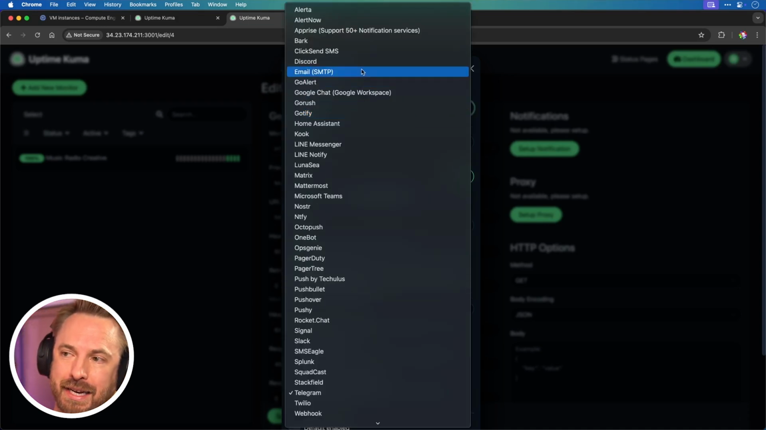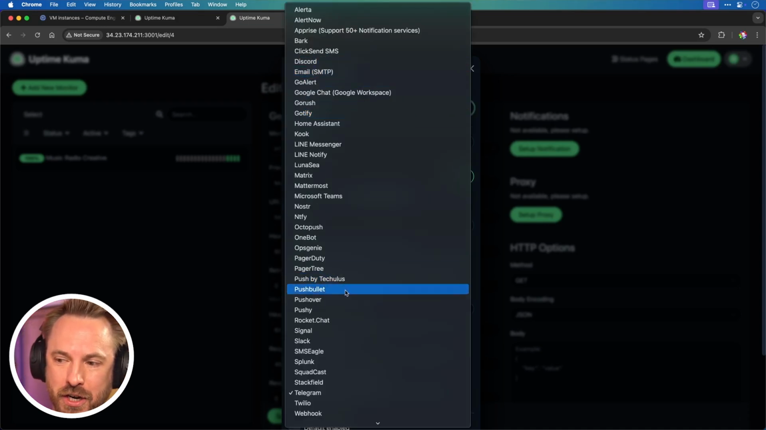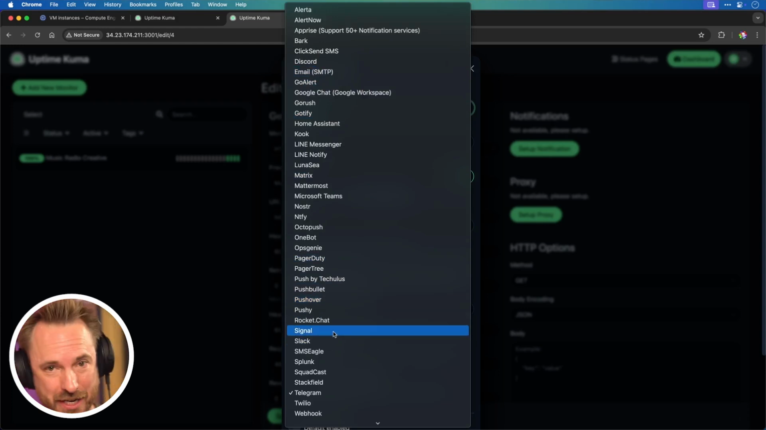Or you can do something like Discord. There's also email integration. There's Slack, there's Signal. Actually, there's a bunch of notification possibilities. So choose the one that works best for you. But I'm going to notify AI if any of my sites or online presences go down.